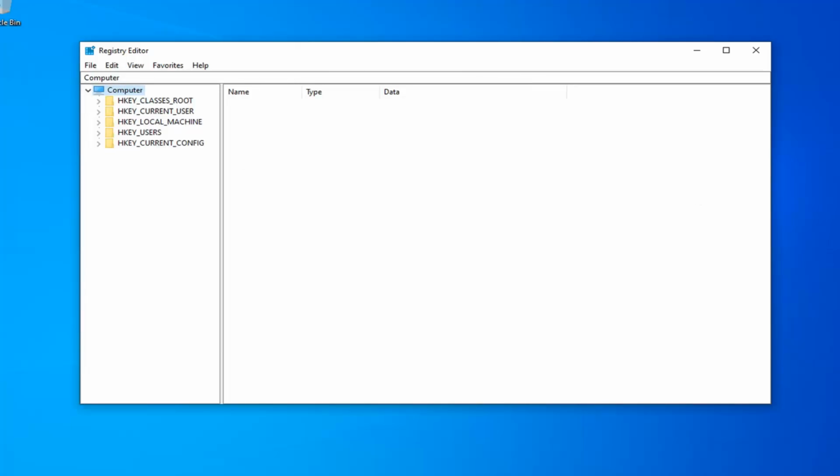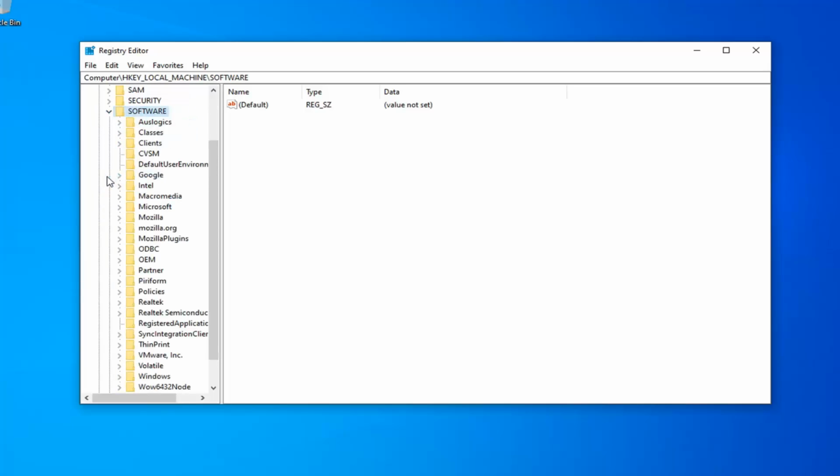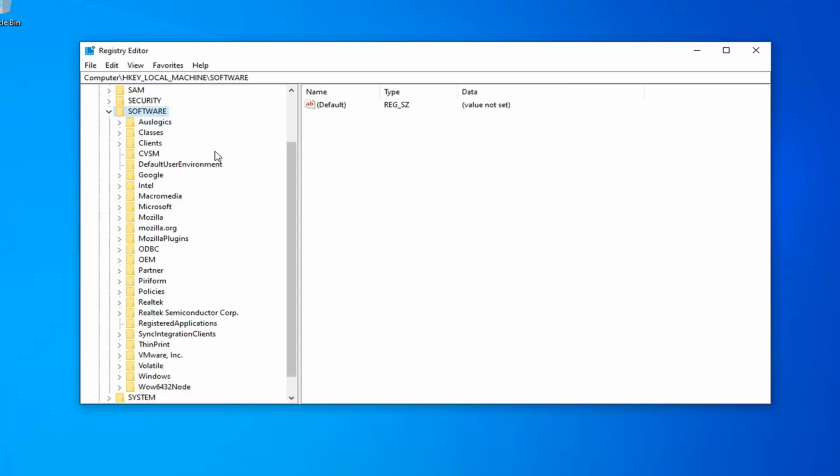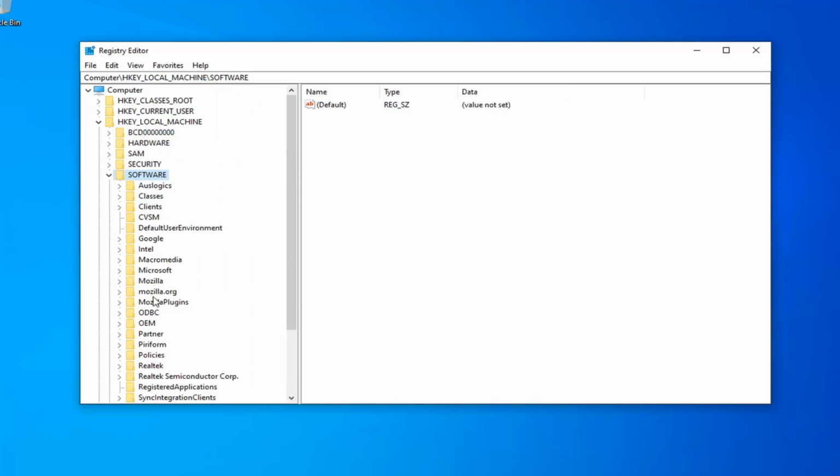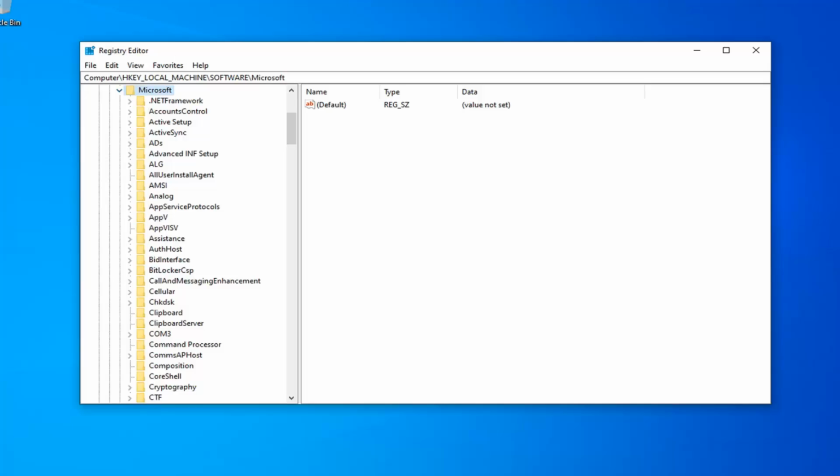So once you're done making the backup, now you want to go ahead and expand the HKEY_LOCAL_MACHINE folder. So either double click on it or left click the little arrow next to it to expand the drop down. Once you're done with that, you want to go ahead and do the same thing for the Software folder. I'm going to make this screen a little bit wider here. Now that you've expanded Software, you want to expand Microsoft. Double click on it or left click the little arrow next to it to expand that.